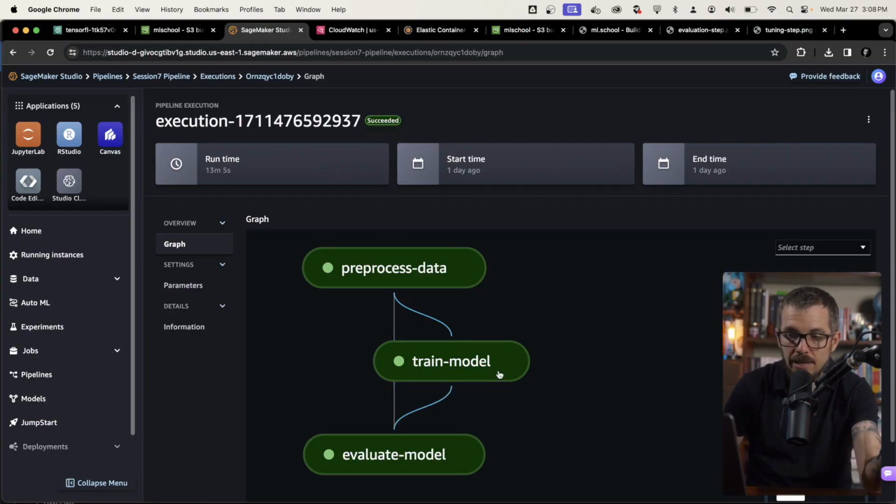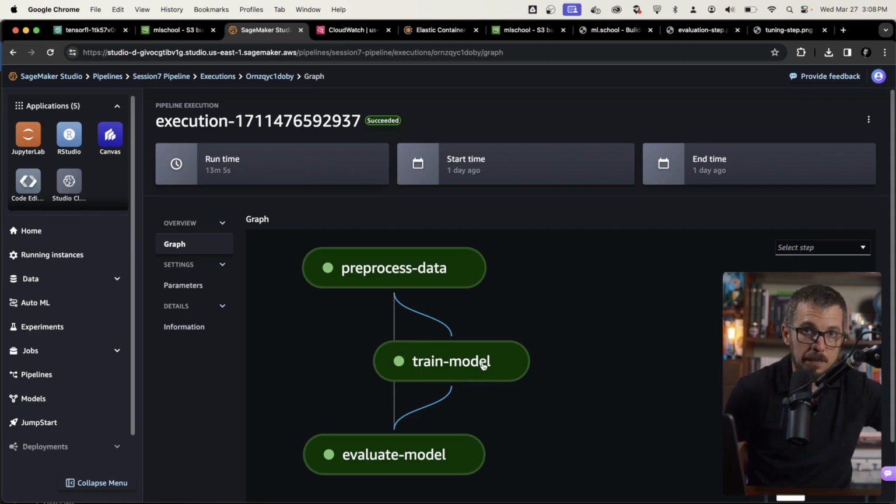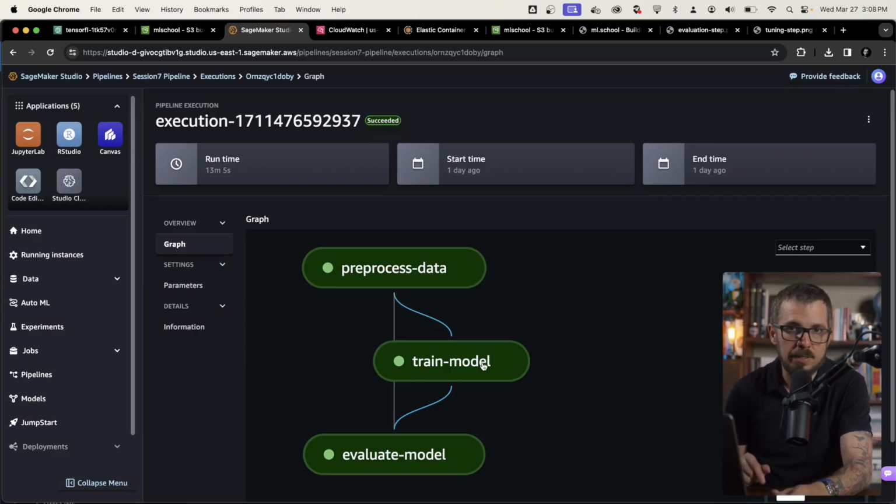And then the other line: when I hover over the train model, well, the evaluate model also depends on the train model step because we're using the model that gets produced by the train model step. That is how you interpret this. This is taking shape. This is looking good.